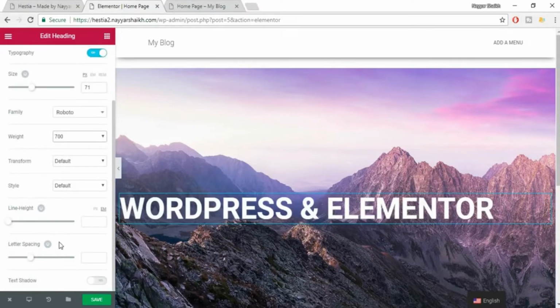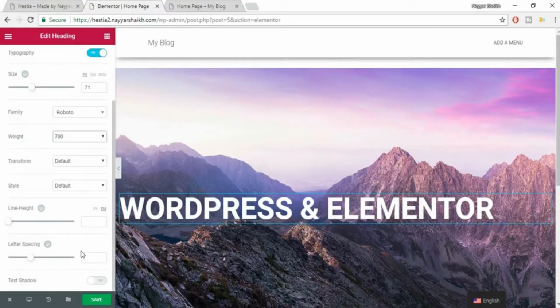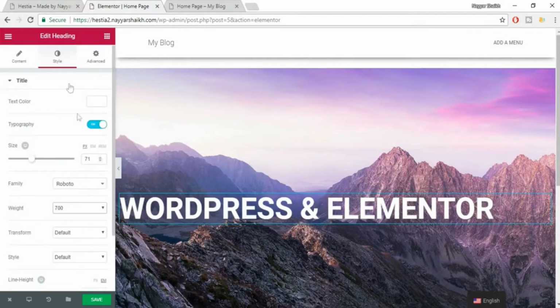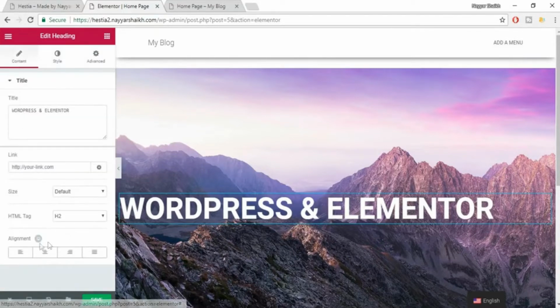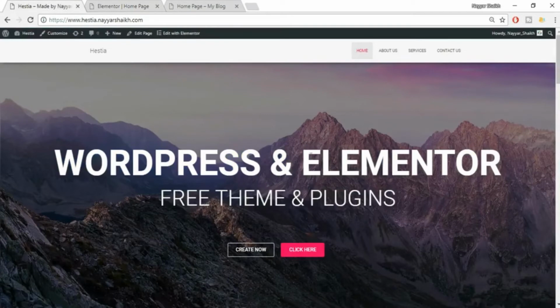You can add different options. We don't need these options right now, but we'll be using these options later on in this video so that you can understand what this actually does. Now again come to content, and at the bottom you'll see this alignment options. Click on center, because as you can see in the demo website, it is center aligned.